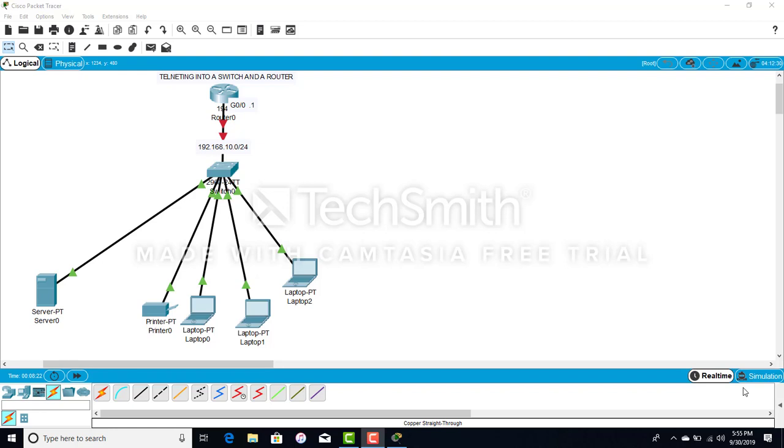Welcome to this tutorial. In this tutorial we have Telneting into a switch and a router. So we're going to be doing both at the same time. We're going to turn it into a switch and a router at the same time.